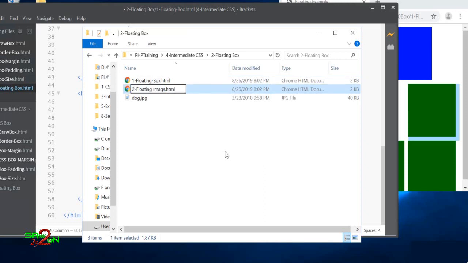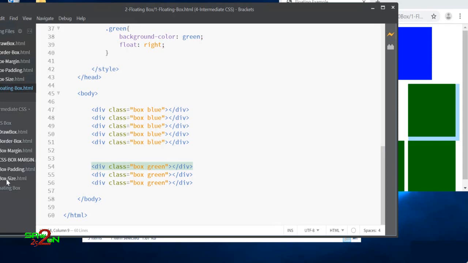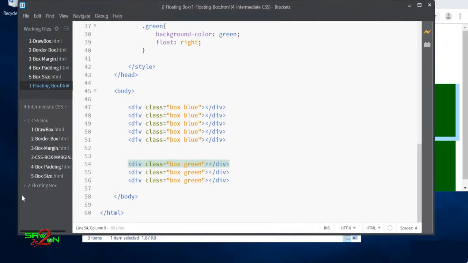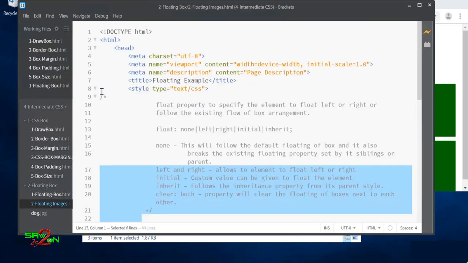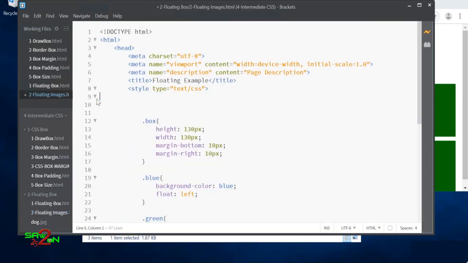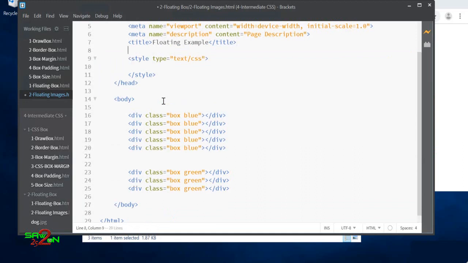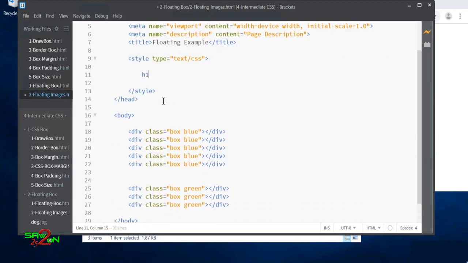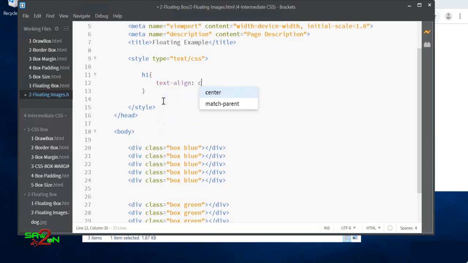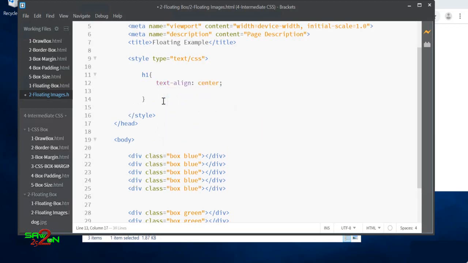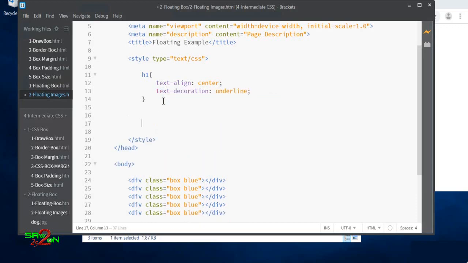Let's do floating of images. Okay, so we'll remove all these things. We'll remove the boxes. Now let's add some property. The h1 property, we will say text align center, and text decoration we will add underline. Doing some simple styling on the page.